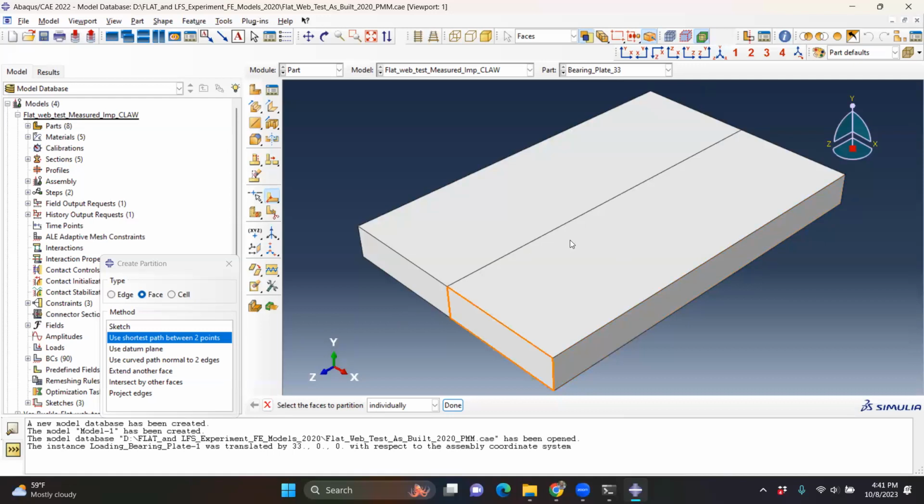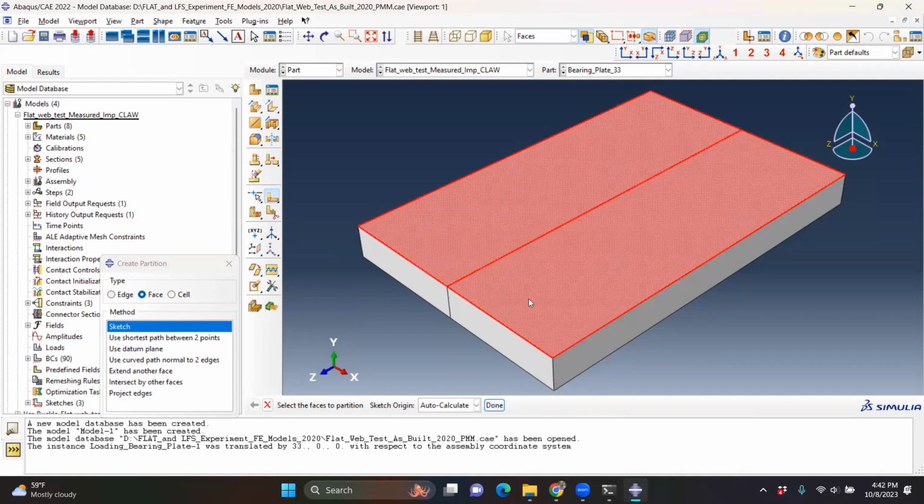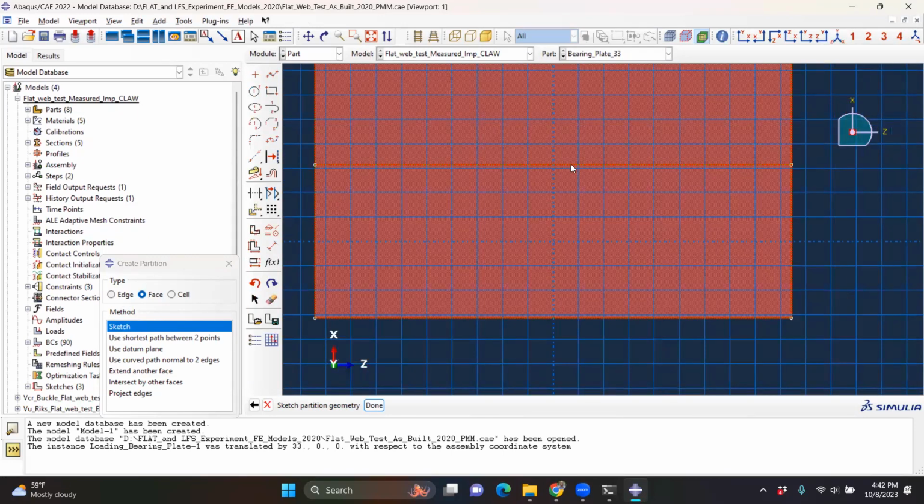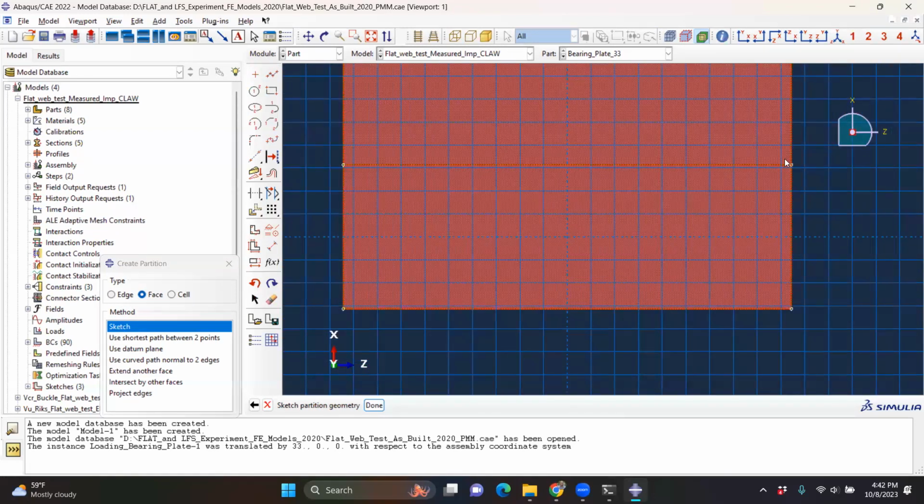So now I've created my partition in here, but I want to create an area of an inch on my bearing plate, because that's exactly where I'm going to apply my pressure load. So how do I do that? I'm going to go back to create partition, same face. Now I'm going to select the sketch option, and select the face in which I want to sketch. It's just going to be at the top here, because that's where I'm going to apply my pressure load. Click done and select an edge. Now I'm going to offset this center line half an inch above and half an inch below to create a width of 1 inch.